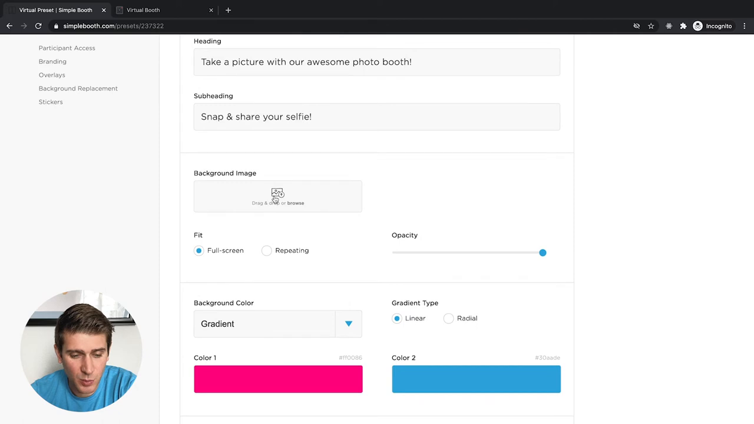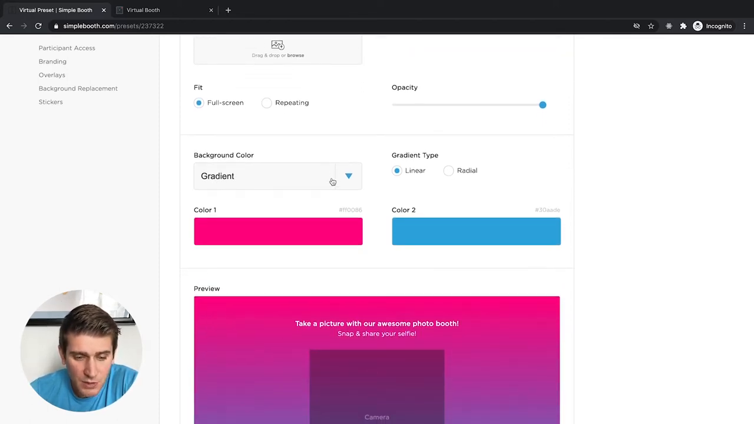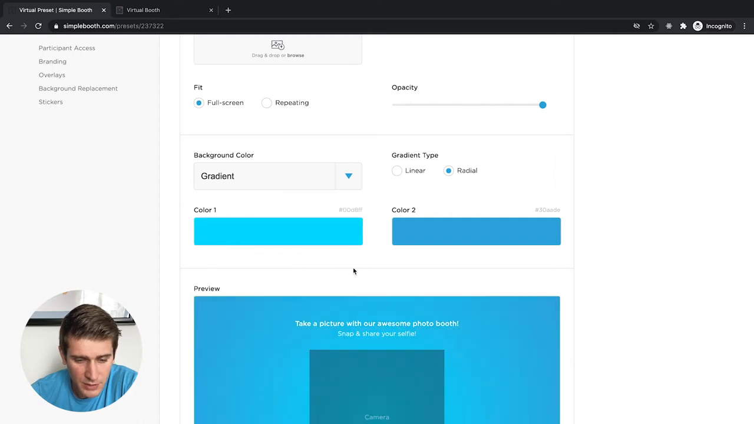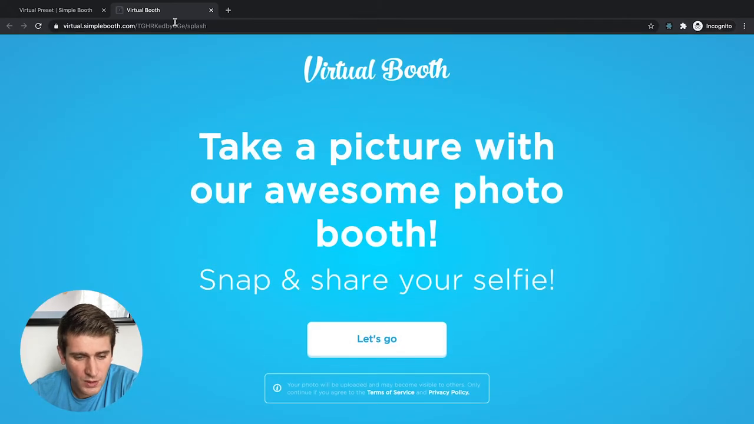The background image, we support a full screen or a repeating background image. And then you can adjust the opacity here because you may want to blend it in with the background so that the text still pops. The background color, you can do this gradient. You can make it radial, which is really fun. So like if I do maybe a light blue in the center, and then I refresh that. It's just a really nice effect.